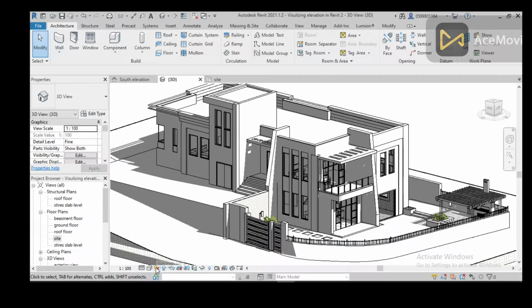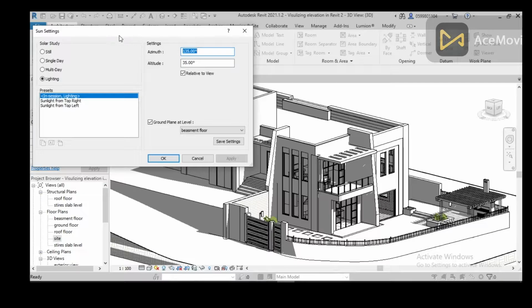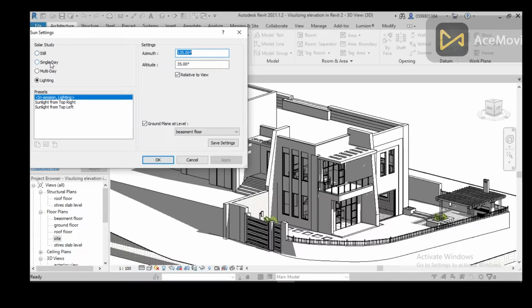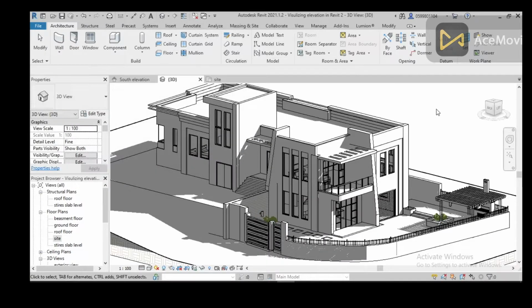First of all, we have to go to the sun path and sun settings, and as you see, I have still, single day, multi-day, and lighting. If I want to perform a solar study or see the shadows in our project, I can choose a still with date and time. Maybe you can change this date and this time. When I apply, this is the shadow.